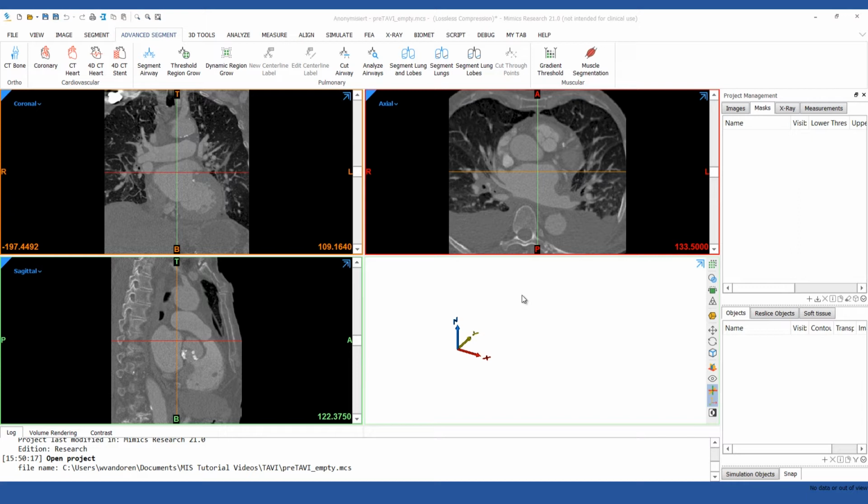Transcatheter procedures are transforming the treatment of heart valve conditions, especially aortic valve stenosis. This transcatheter aortic valve implantation, known as TAVI, is still a fairly new technology, and there remain many challenges where precise preoperative planning is key. To assess whether a patient is an appropriate candidate for TAVI, imaging and several measurements need to be performed.